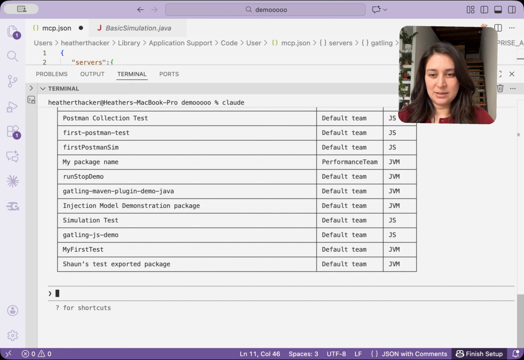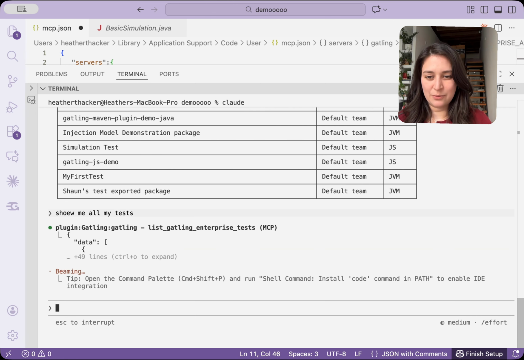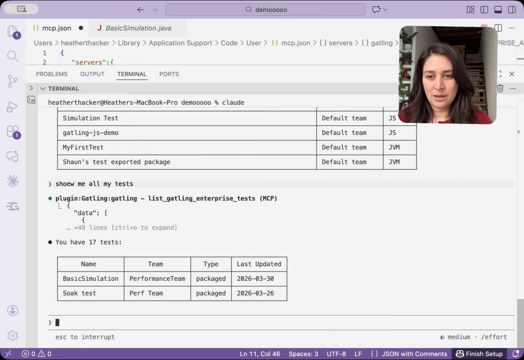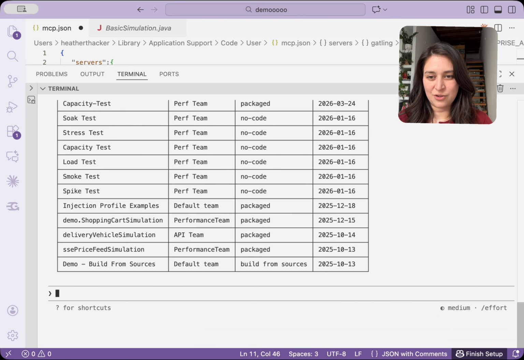Last prompt we'll look at is show me all my tests. So tests, also called simulations, this is what you can actually run. And we have 17 different tests here, everything from basic simulation and shopping cart simulation to load testing patterns like soak test, stress test, capacity, spike. You can also see different source types: packaged, no code, built from sources. So the MCP server returns all of them regardless of how they were created.